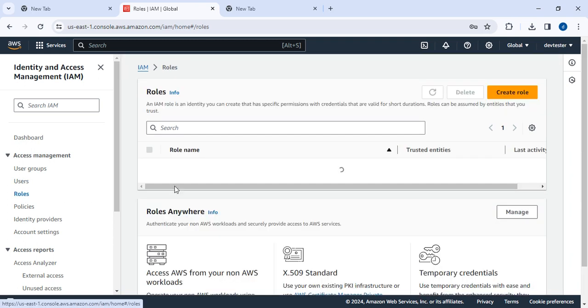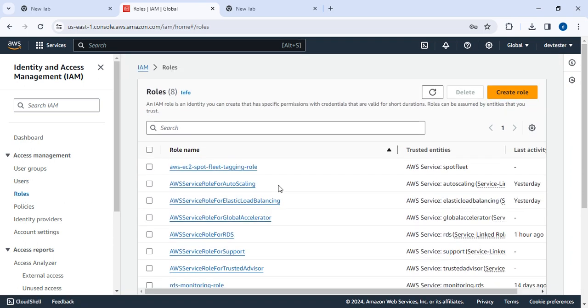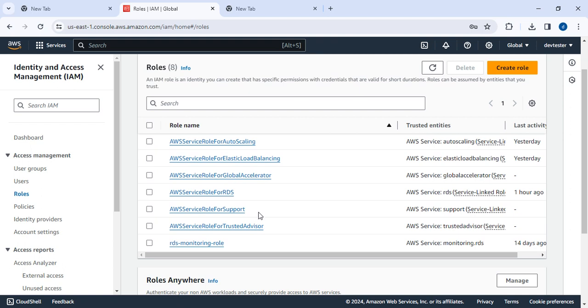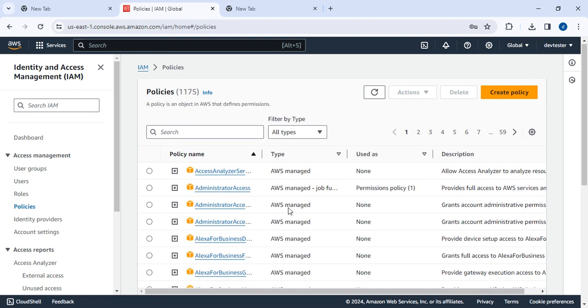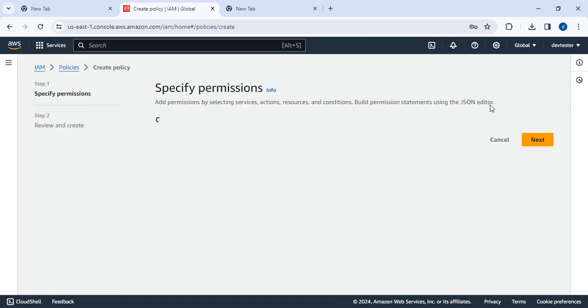And coming to roles, different types of roles are available. This is the AWS service role for auto scaling. There are different roles available, and at the same time policies. As we discussed earlier, we have different default policies available in the AWS account. If I don't want to use the default policy and my requirement is to create a new policy, how do I create it? Just click on create here.